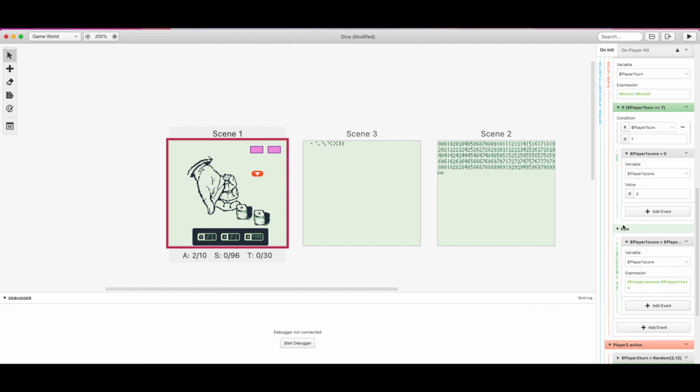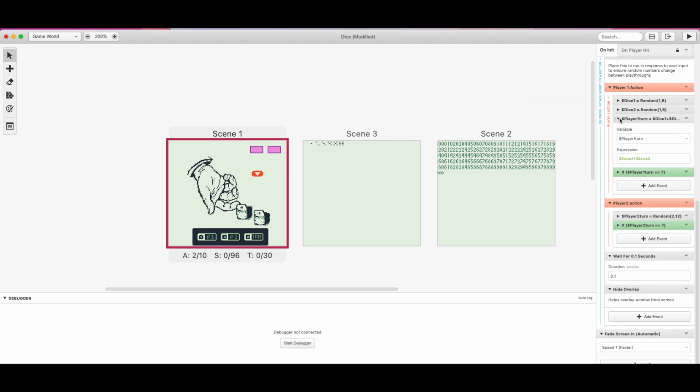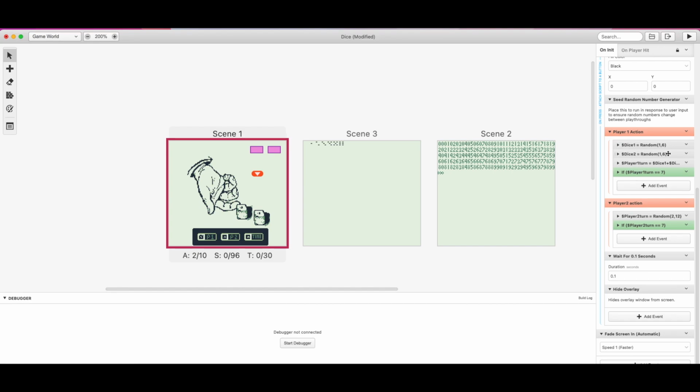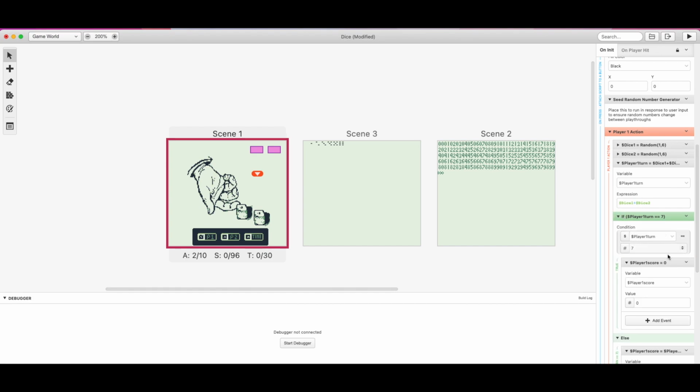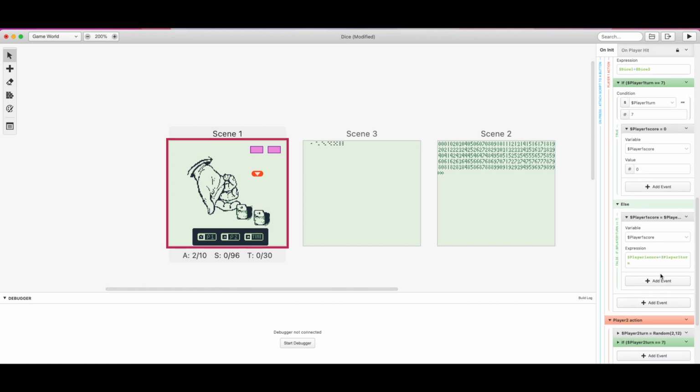So that's all player 1's actions. They roll, they get 2 random numbers, the dice will be added up. If they add up to 7, it goes to 0. If not, they get the points.